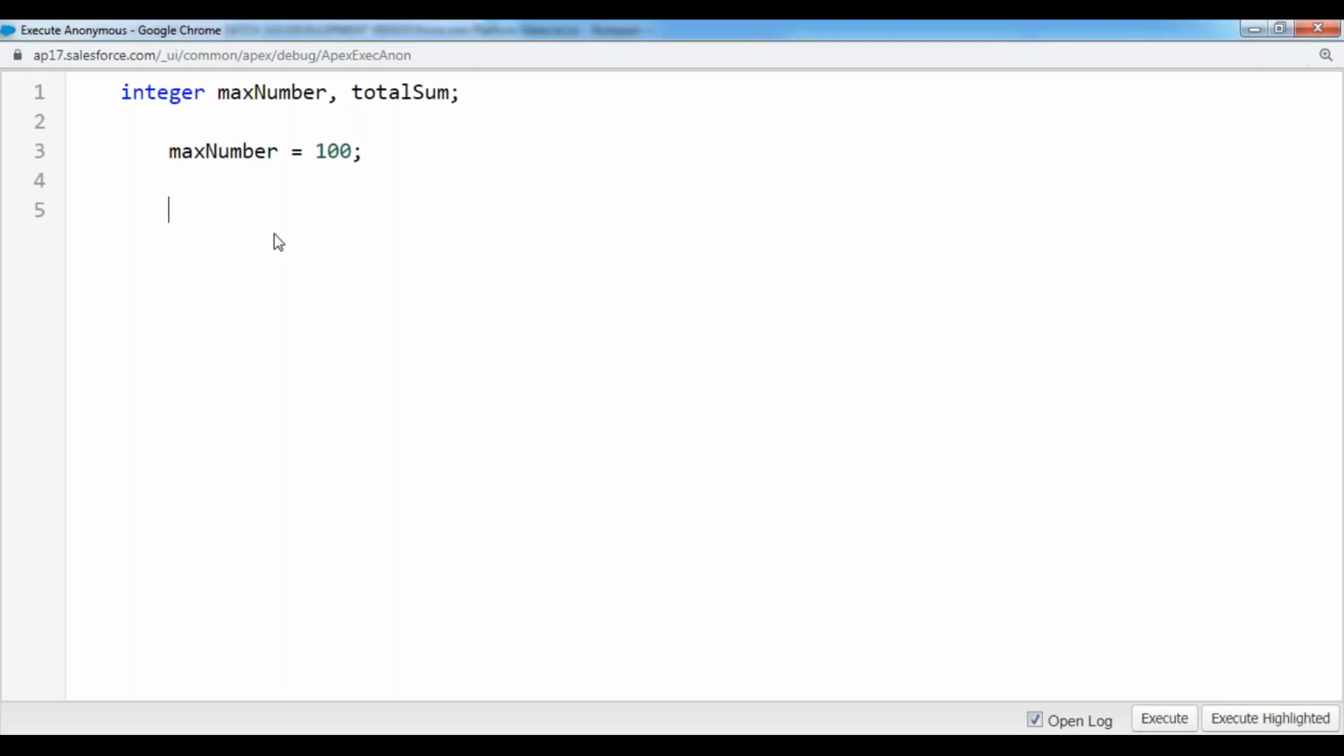Then apply the formula. What is the formula? n into n plus 1 by 2. Here n means maxNumber. So maxNumber into, maxNumber into, n plus 1 by 2. n plus 1 means what? n means maxNumber, so maxNumber plus 1 by 2.